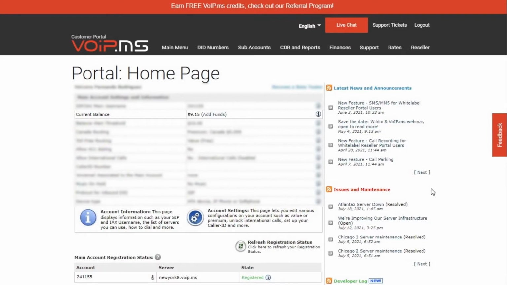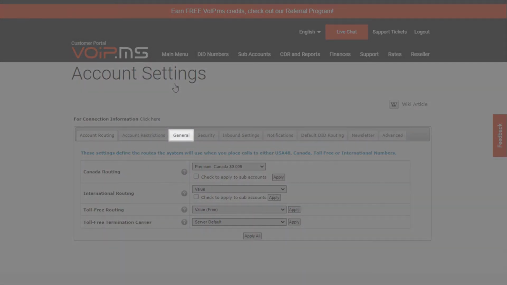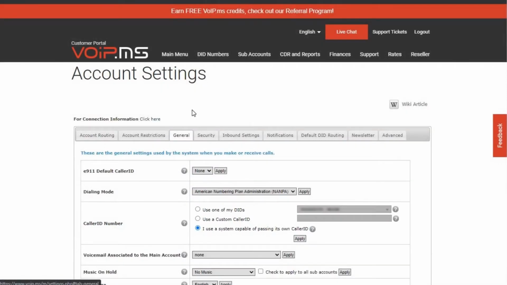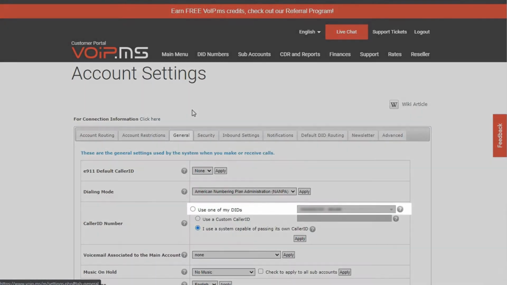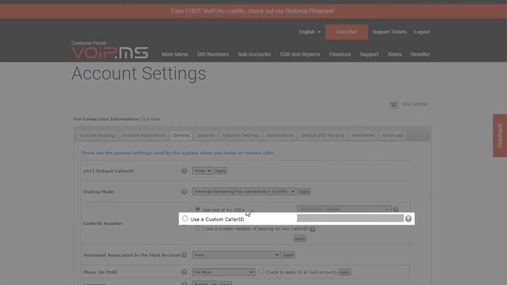To verify your caller ID for the main account, head over to the main menu, Account Settings, General tab, and under the option Caller ID Number. If you are using a soft phone, IP phone, or ATA device, you will need to pass the caller ID from the portal. The first option, Use One of My DIDs, gives you the ability to pass one of your DID numbers being in your account as a caller ID by selecting it from the Dropbox. The second option, Use a Custom Caller ID, gives you the ability to pass a valid caller ID, but that number wouldn't be within your VoIP.ms account. Per se, your mobile phone number or a landline number you are currently attempting to transfer.